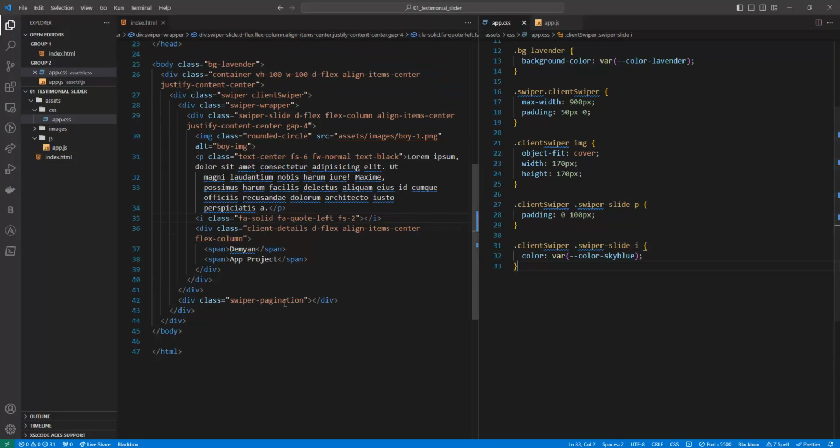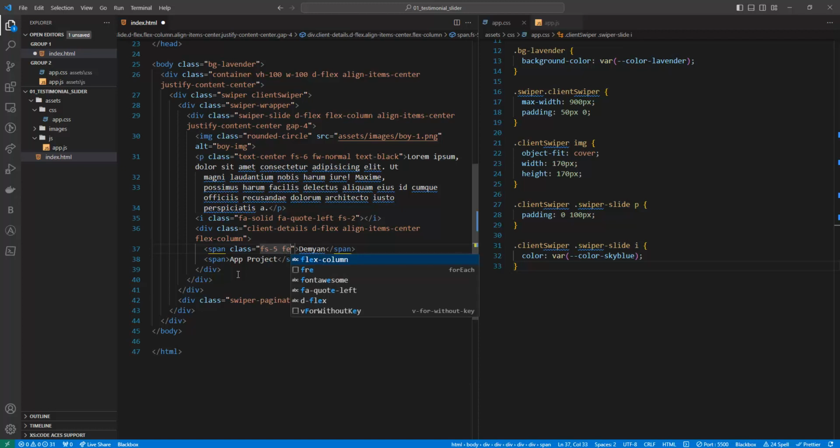And now let's move on to this div part. Right now we have used client details, d-flex, line item center. This is done. And after that we have this class. We are gonna say class, and after that fs-5. This is going to be our font size, and after that fw-bolder. We are gonna give the class to make our text bold.